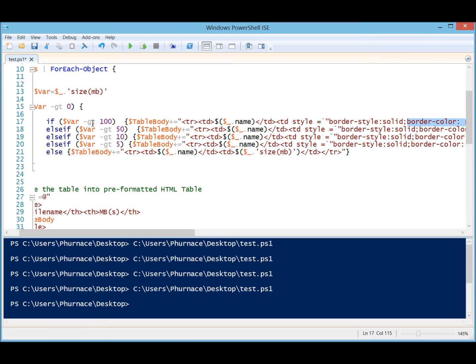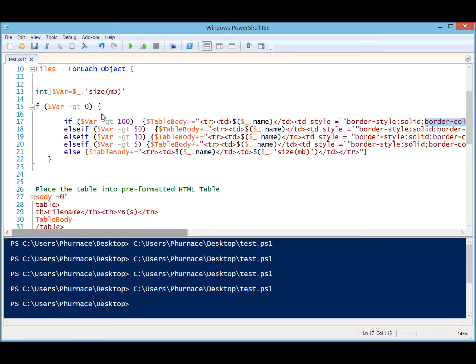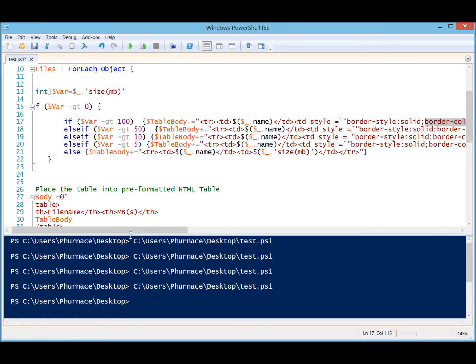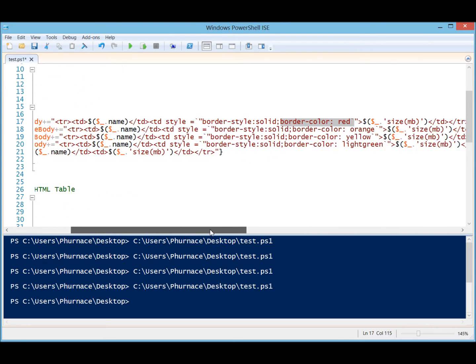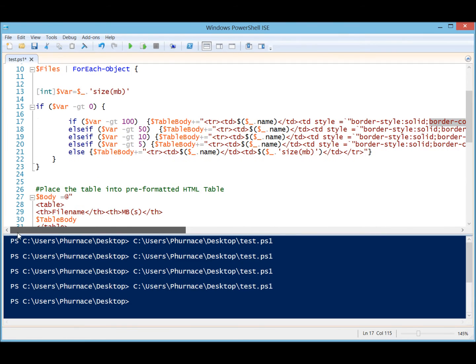We're just doing simple evaluations based off of this megabyte attribute or property that we calculated. And that's that. There's really not a whole lot to it. It may seem scary because there's a lot of HTML in here, but all we're doing is adding a row of HTML to this variable once for every file that we're looping through.